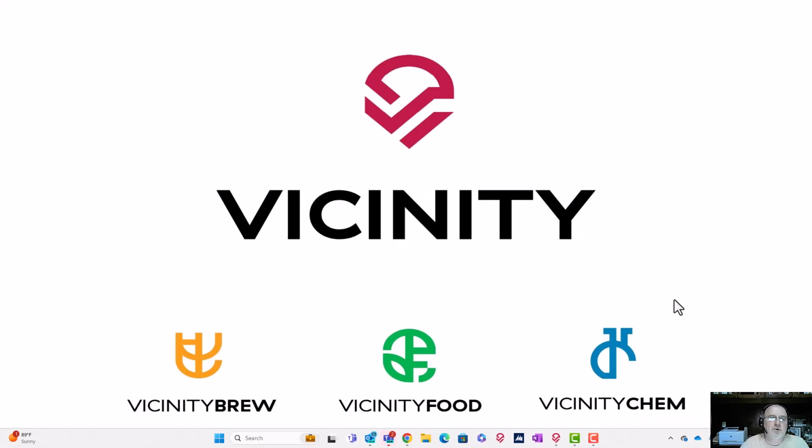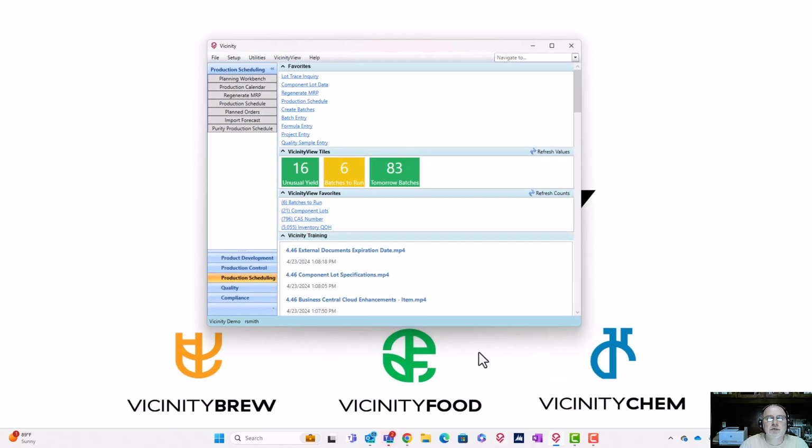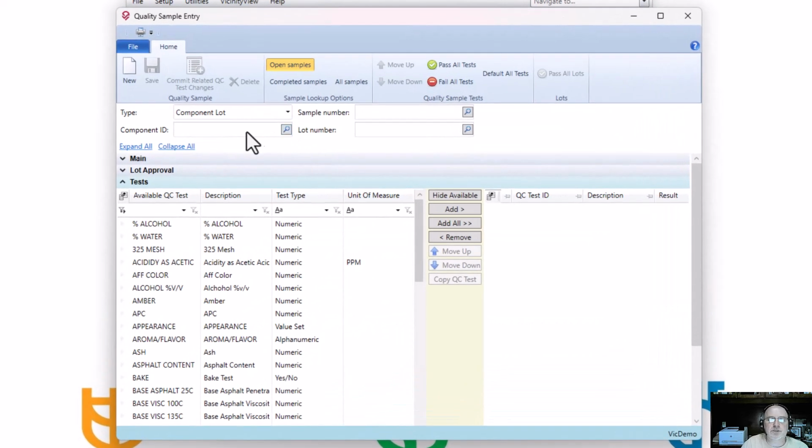I want to take a minute to go over a feature added in Vicinity 4.47, which is our June 30th, 2024 release. Specifically, this is for those clients that are using our quality sample entry screen to enter test results. And it is the case no matter what kind of test you're entering.